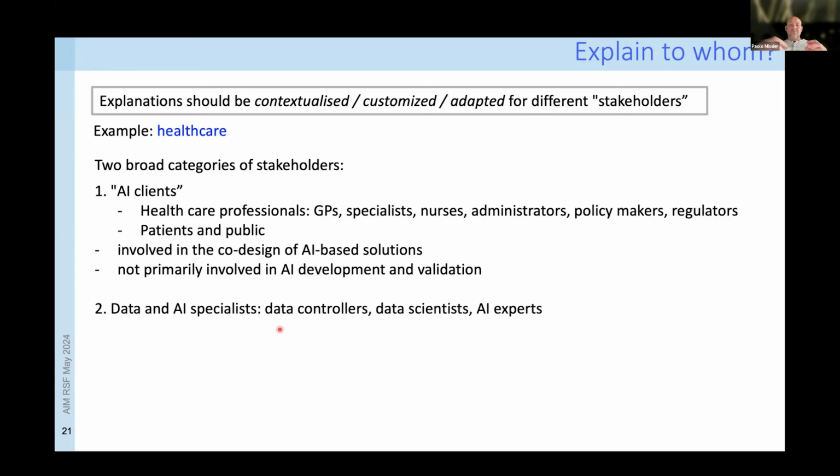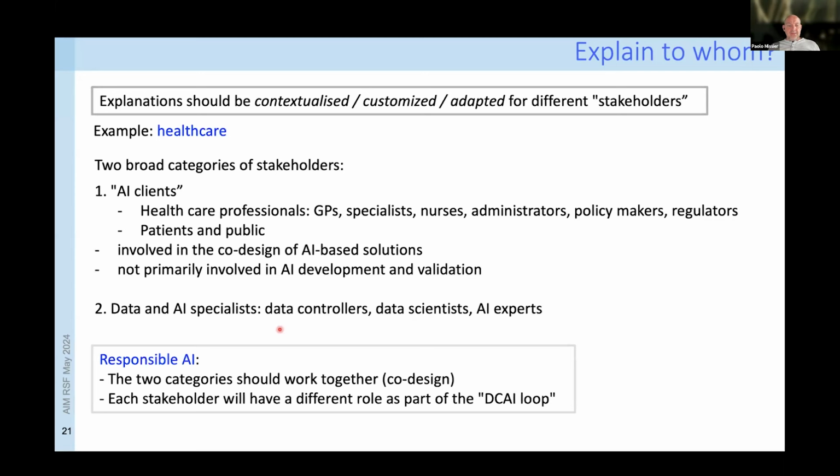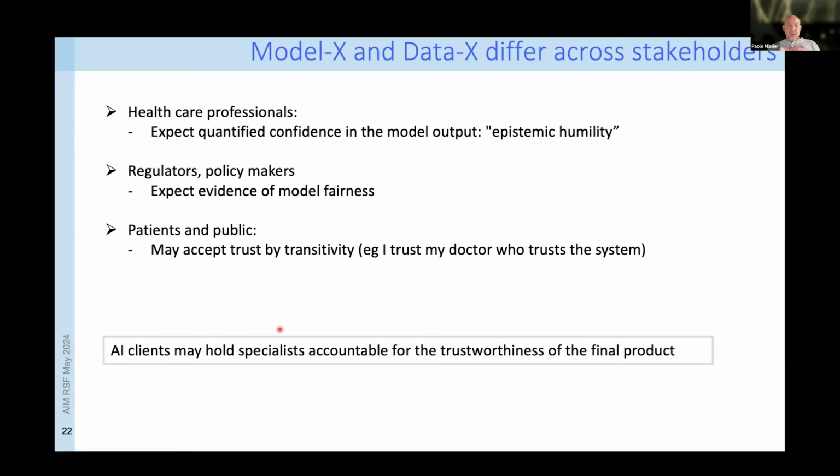So you really want to have a way, which we call the provenance, to walk backwards from the models back to the SDEs, okay? And this also plays in with the responsible AI ethos, where these two categories really should work together, and in Multiply that is working very well. And each stakeholder will have a different role. If we achieve this, I think it's going to be a healthy AI and data ecosystem.